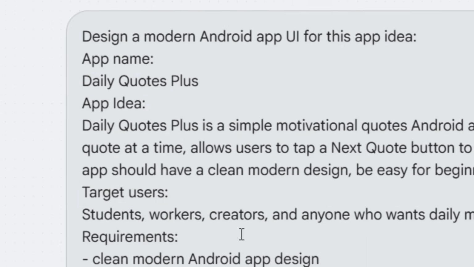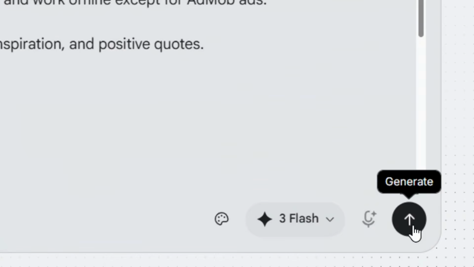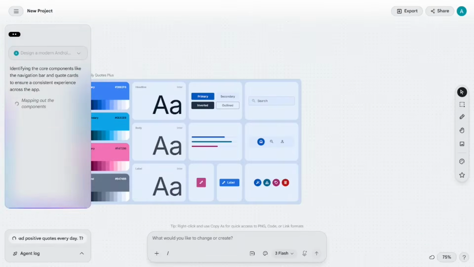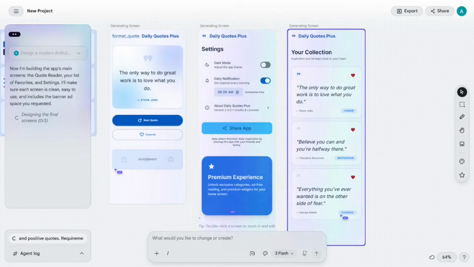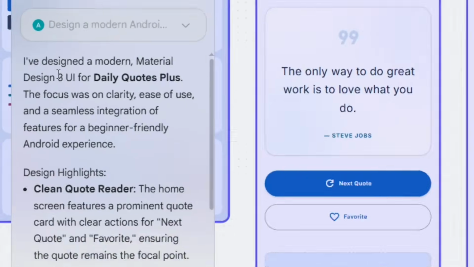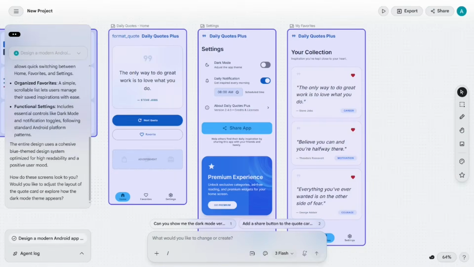After copying the whole prompt, simply come back to Stitch and paste it right inside it just like this. And then after pasting it, simply click on generate. Stitch is going to then design your app for you, and it is awesome. As you can see, it is designing the app page by page, or screen by screen. And it has successfully designed the app.